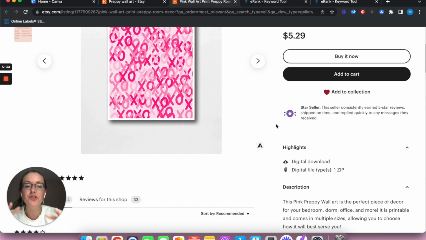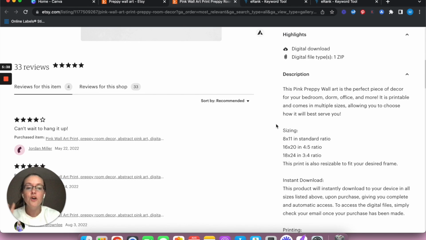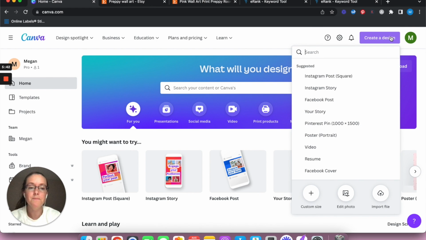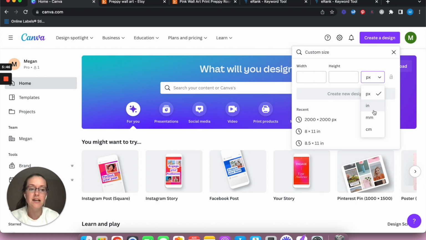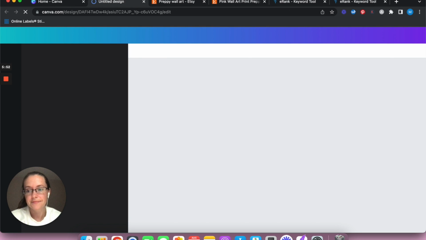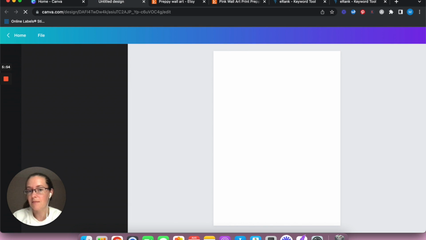Now, I'm not actually going to publish this on Etsy, but I'm going to show you this whole process. So we'll go back over here to Canva and we're going to create a design, and we're going to go to a custom size, change the pixels to inches, and do 8 by 11. And it's going to pop up. It might take a minute.